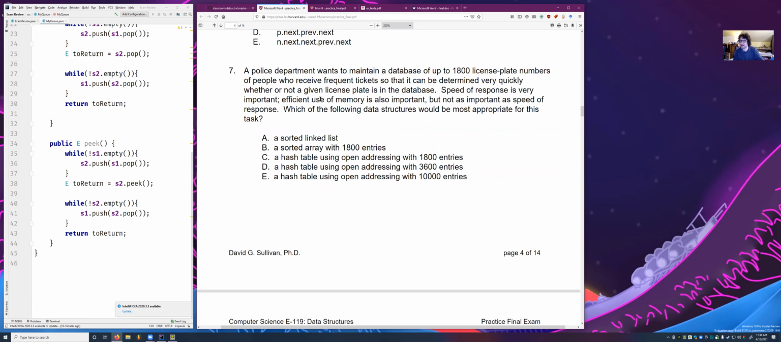Okay, we want to maintain a database of 1,800 license plate numbers of people who receive frequent tickets, so it can be very quickly determined whether or not a given license plate is in the database.